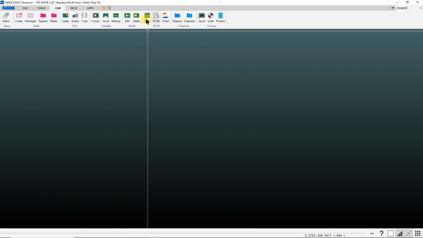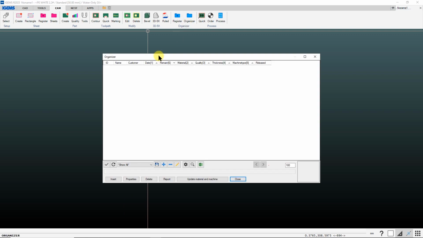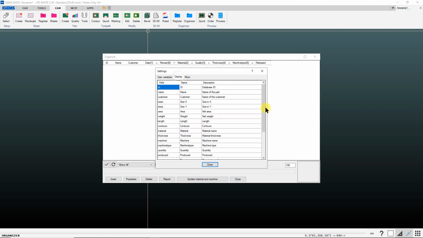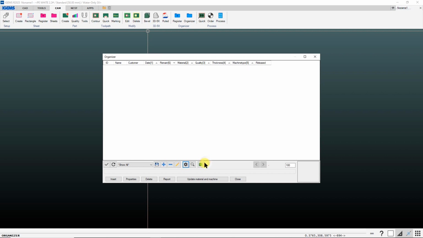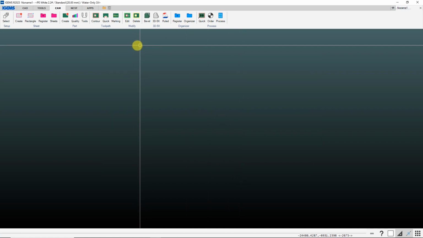And before we do our import, we have to add that custom due date column to our organizer. So we'll go back to CAM and click on organizer icon here. So click on this little gear down here. This shows all of the default columns that are in organizer. And then the user variables tab can be used to add new columns. So we'll click on add and we'll add due date. And this is a date field. And OK. And we'll close that. Okay, now we're ready to import our files.